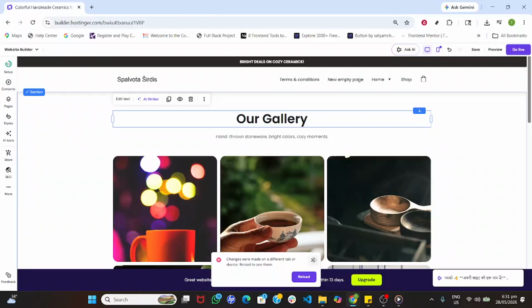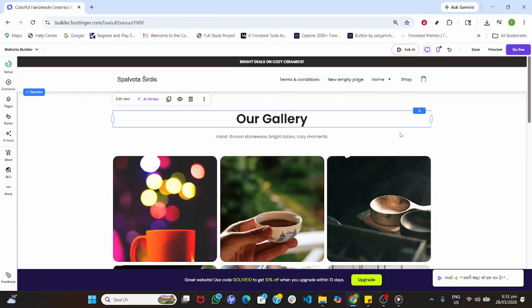Is your Hostinger content exposed? Secure any page instantly with a password. Protect exclusive content, member areas, or private information easily.